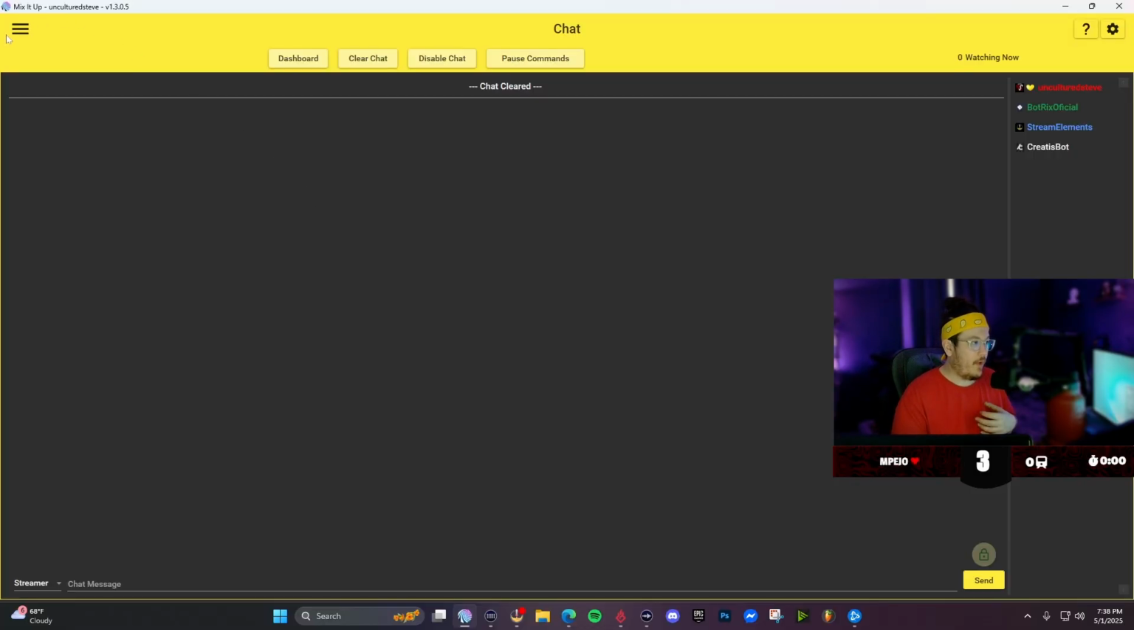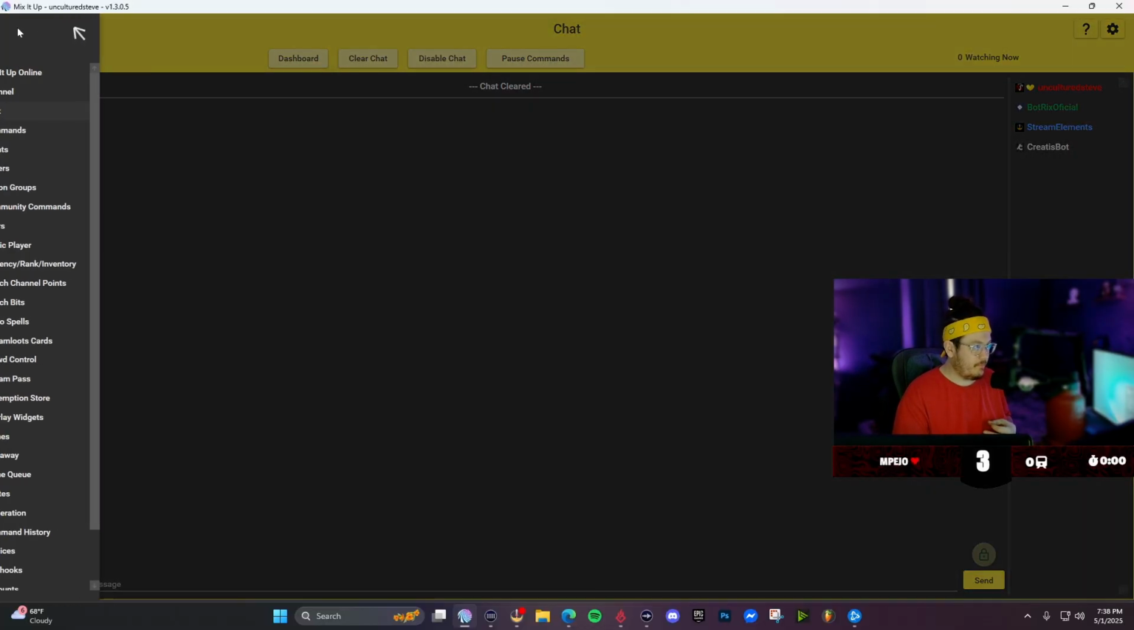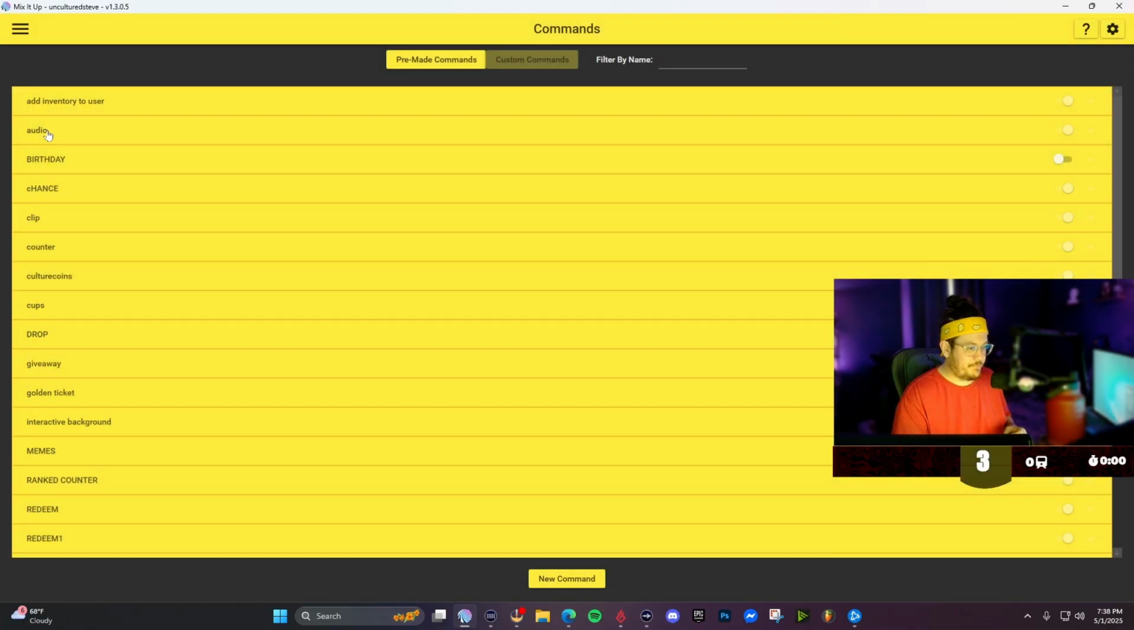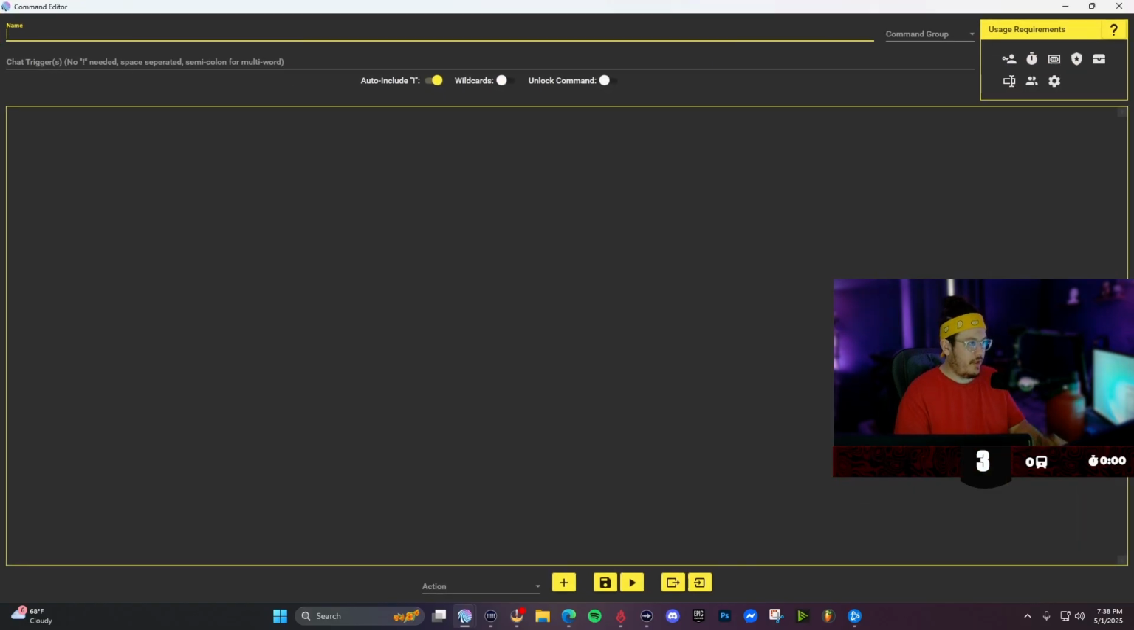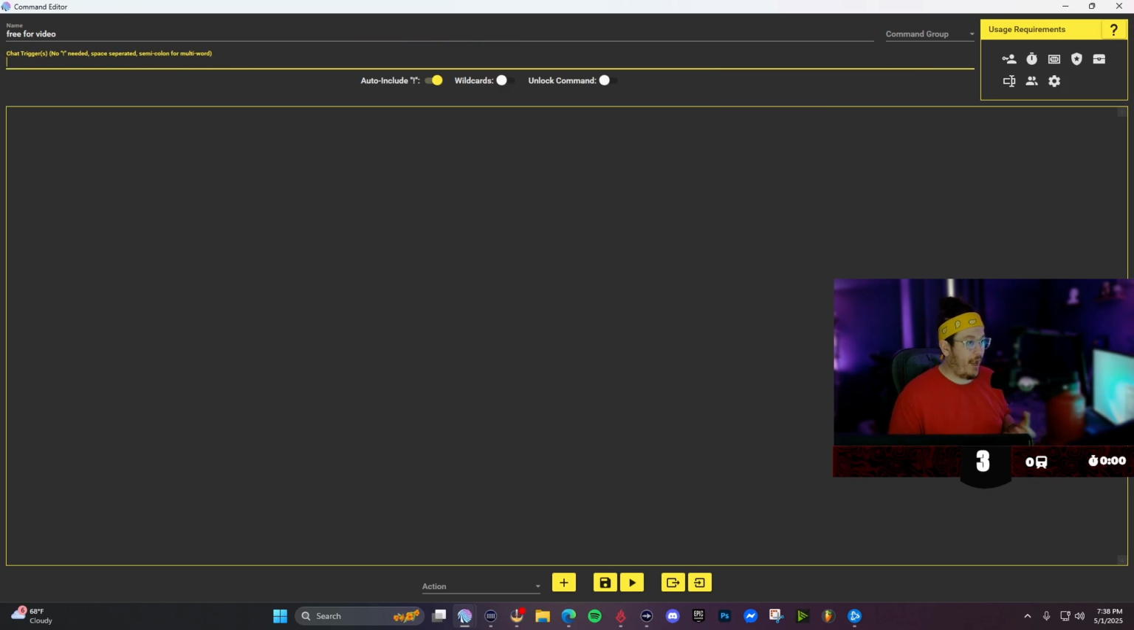command. So go back up to the hamburger logo, go down to commands. At the very bottom, you're going to see new command. Select that. I'm going to full screen this. You can name whatever you want again. Free for video. The chat trigger is going to be the command that triggers it. So my main one is going to be free. So I recommend it just simple and easy. Just do free. For this, I'm going to do free for video since my main one's already called free.